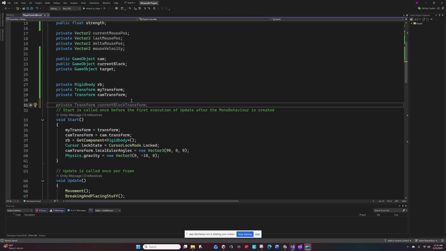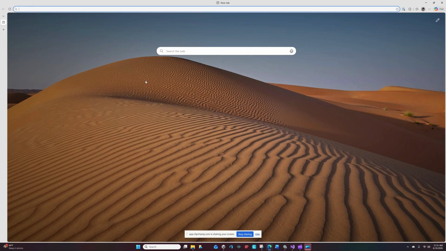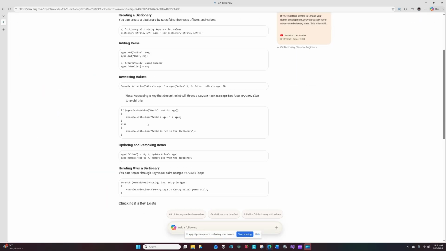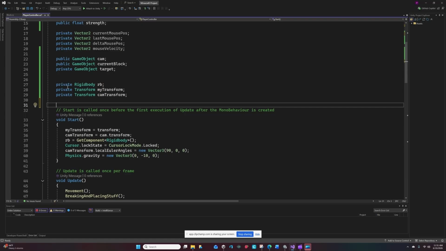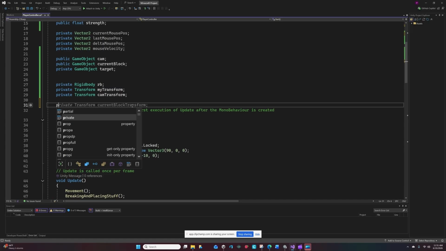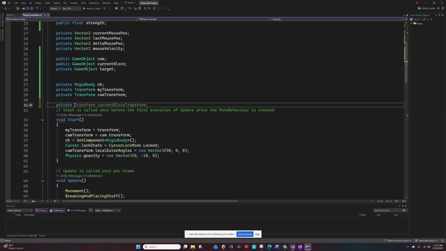Now it doesn't need to be a dictionary. It might need to be. I'm gonna quick look up how dictionaries work because it's like a list, but I can have 2 entries instead of 1. So you know what? For now, I'm not gonna do that. Actually, we're gonna just use 2 lists. So just gonna make them private for now.